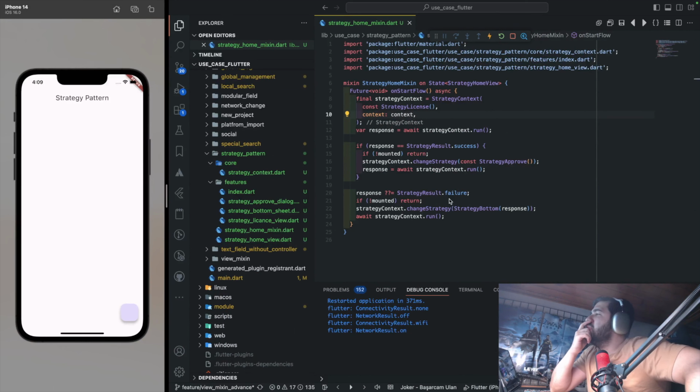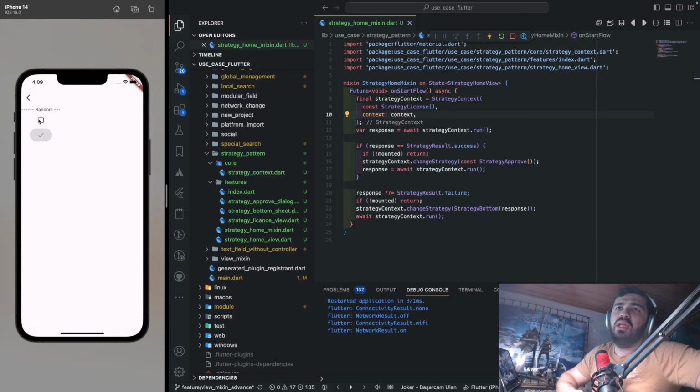Yes, we have three steps. The first step is the check license page, and as you can see, this page is very simple: a checkbox and a button. The flow continues when the user approves the checkbox, when the user presses this check button, and my steps continue to the next step. The second step is the approve dialog.